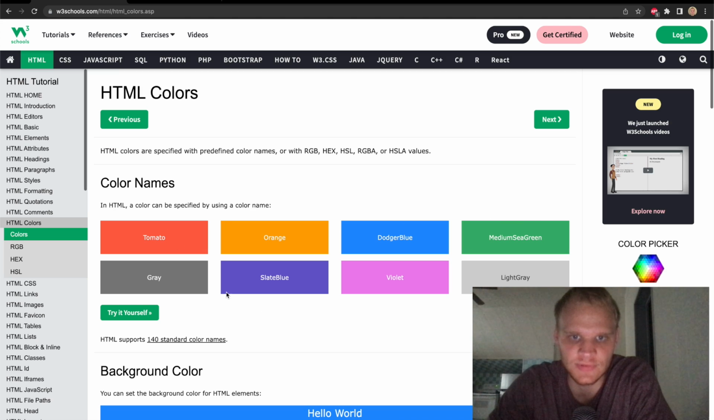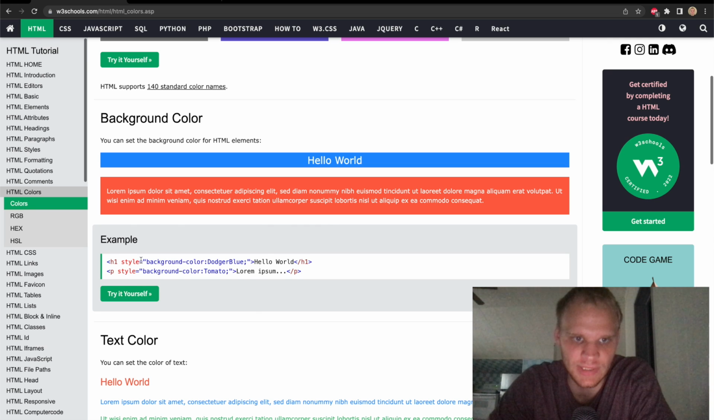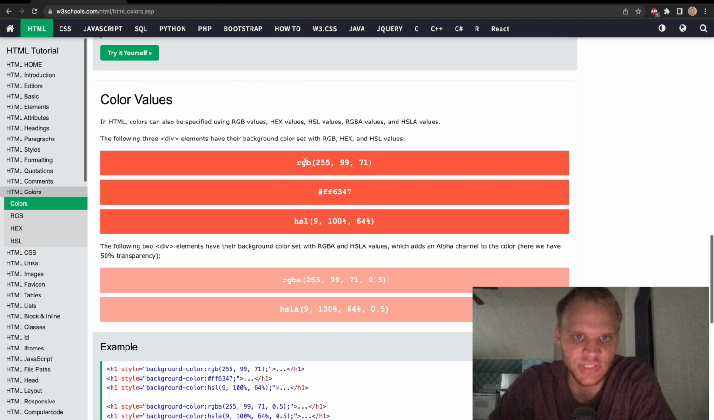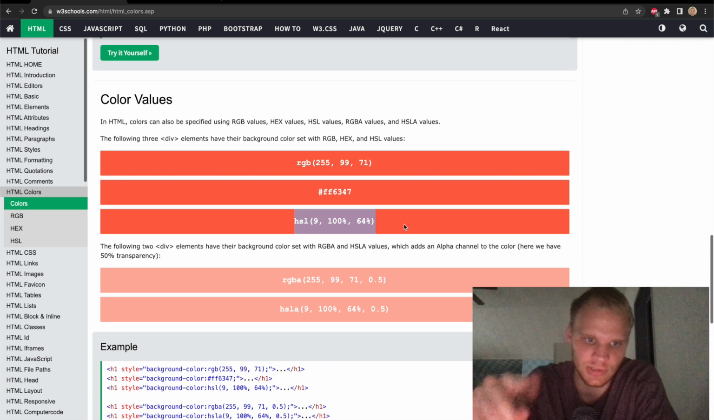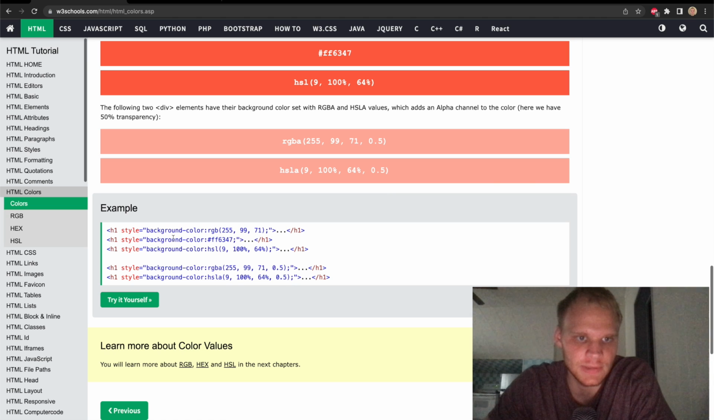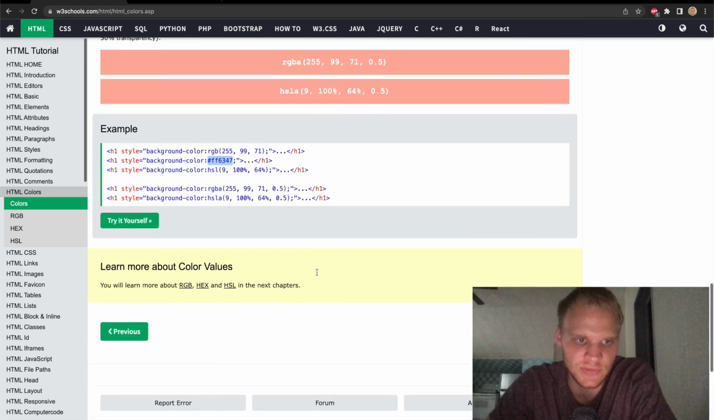HTML colors, so these are a bunch of colors that we can put into our style. We can also use RGB values and also hex values, also HSL values, which is on a color wheel. The hex values are red, green, blue. So the first 2 are red, the second 2 are green, and the third 2 are blue, just like RGB, except in hex value. And we can do it like this, background color, and then just do RGB like that, or the hex value and HSL in there as well.